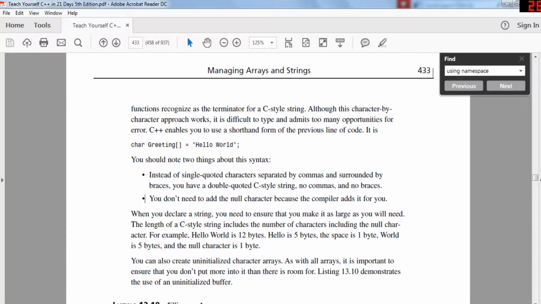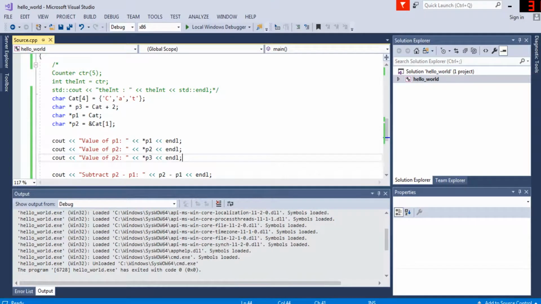Okay, and no commas, no brackets. You don't need to add a null terminator because the compiler adds it for you. So remember last time we talked about this cat array of characters? They added a null terminating character \0, right? That's why we had to have the size of 4 to include the null terminating character. Because in C++ and C, they need to know where the end of the string is, and it ends with the \0 null terminating character.